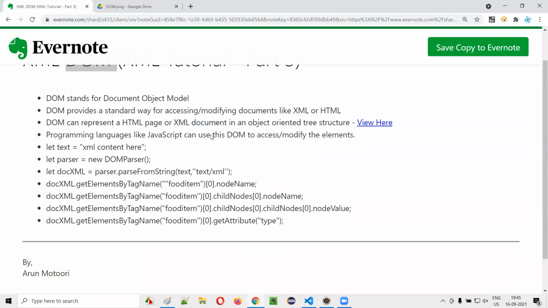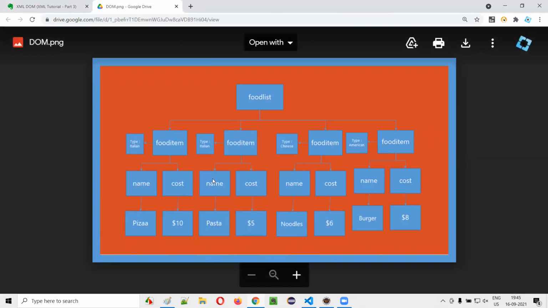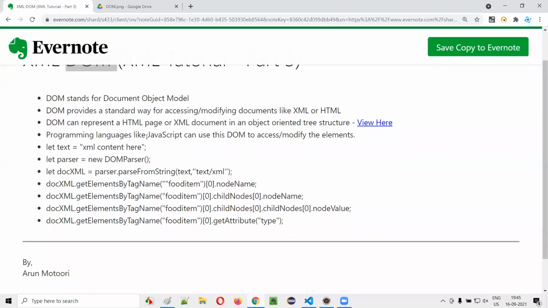Fine. Now, who will use this DOM? DOM will be used by some programming languages like JavaScript. Okay, JavaScript with the help of DOM interacts with, accesses and modifies the elements. JavaScript uses this DOM to access and modify the elements in the XML or HTML file.